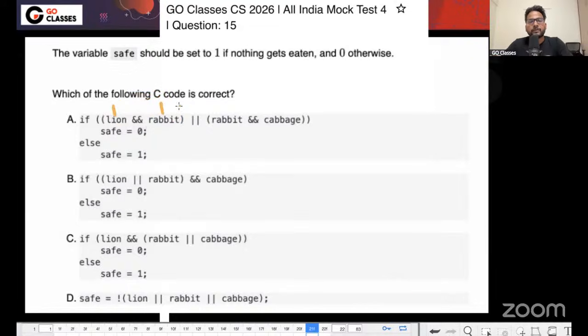Okay, if they are 1 1, or cabbage and rabbit left alone, in that case it will be 1 1, then safe is zero, otherwise safe is one. So I think this is true, right? If lion and rabbit are left together or rabbit and cabbage are left together, then safe is zero, otherwise safe is one. Which means that lion will eat rabbit in that case, or rabbit will eat cabbage in that case. So that's why safe is zero, right? Lion and cabbage doesn't make any sense, right? So basically, in that case, they are saying safe is zero.